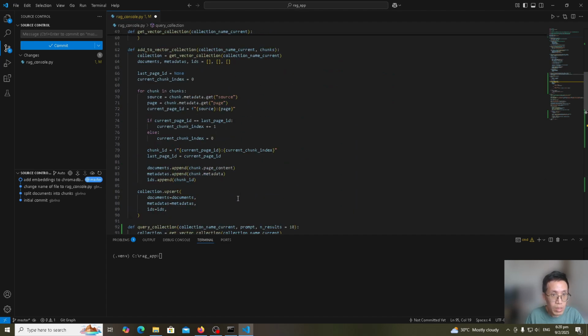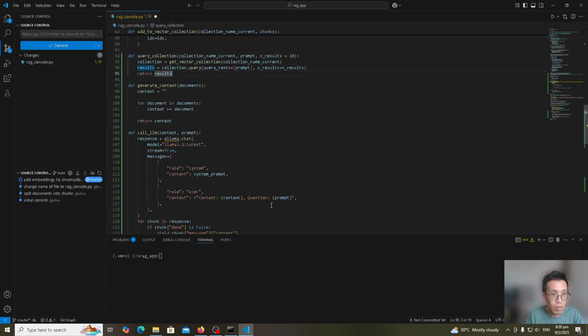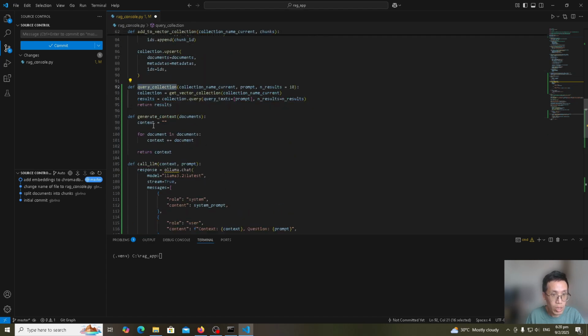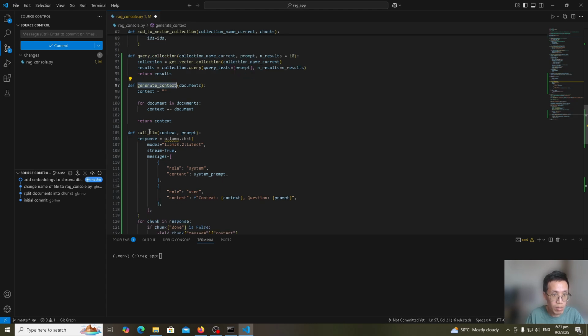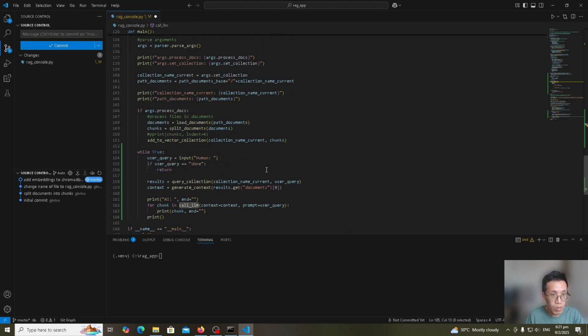Okay, so basically I've added 3 functions. One is query collection, one is generate context, the other is call_LLM. I've also added this part. While True, that means an infinite loop. User query will input, that means ask for input from the human, which is me. If I input the value done, then it will just exit this infinite loop.